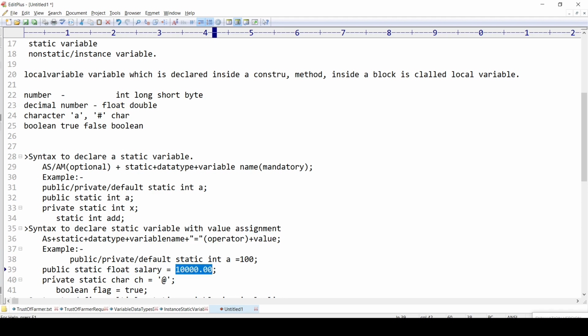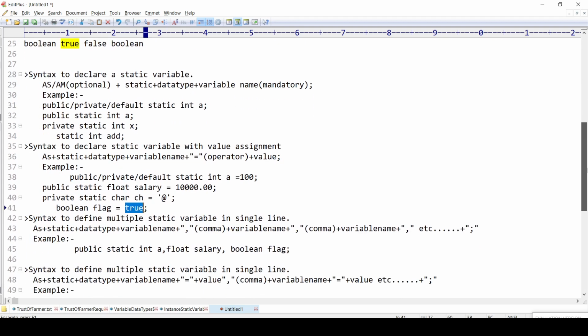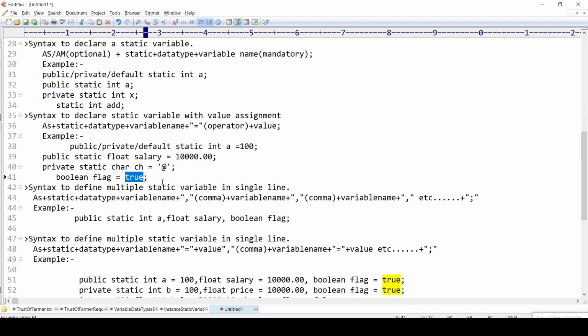Similarly, I have a private static variable. Now I am using another data type, which is character. My variable name is ch, equal to, and it is holding which value? The red symbol. Similarly, I have not used any public or private over here. My data type is boolean and the variable is flag. Then the value is true. You got how to assign a value at the time of declaration itself. This is the entire example.